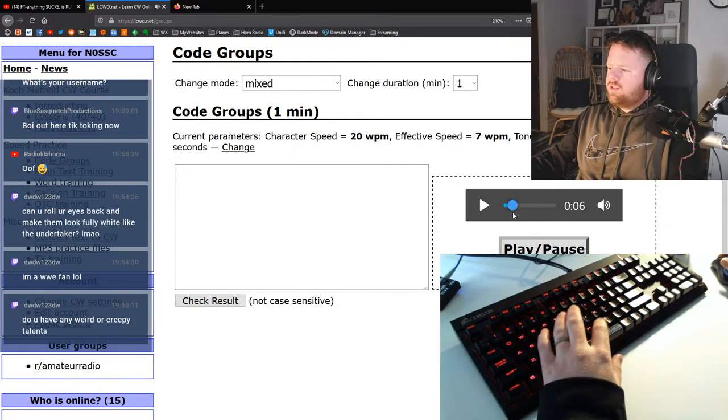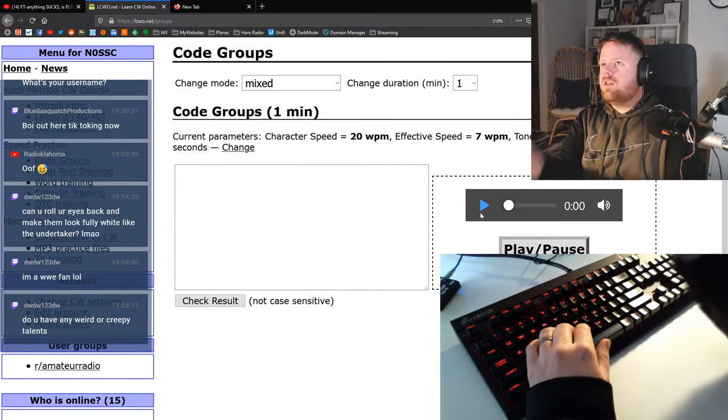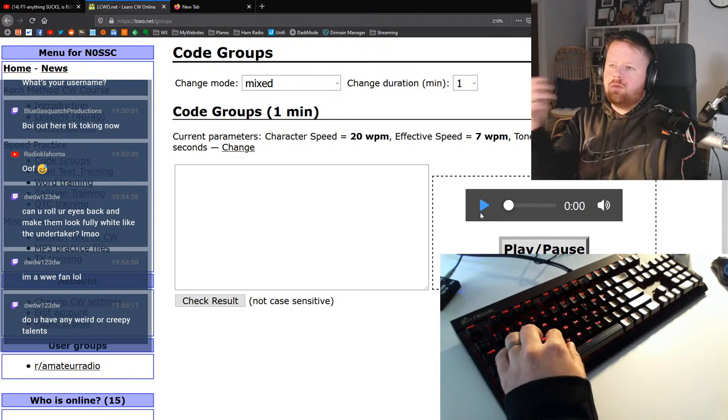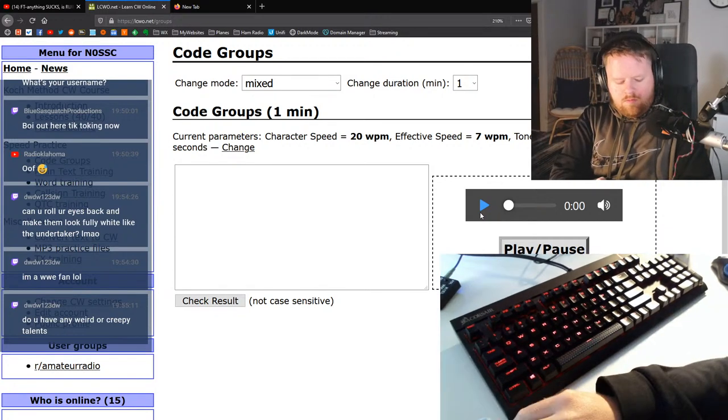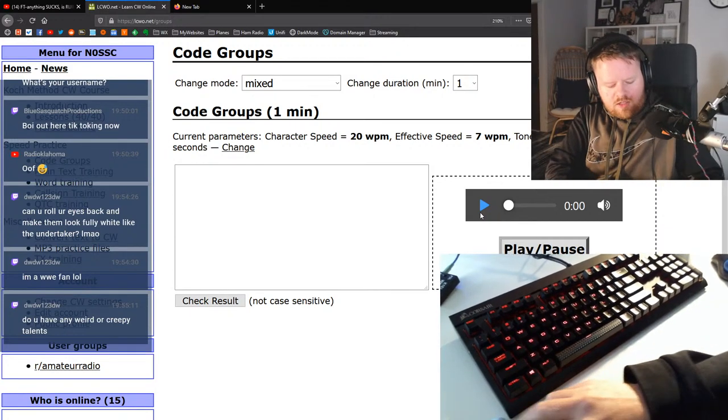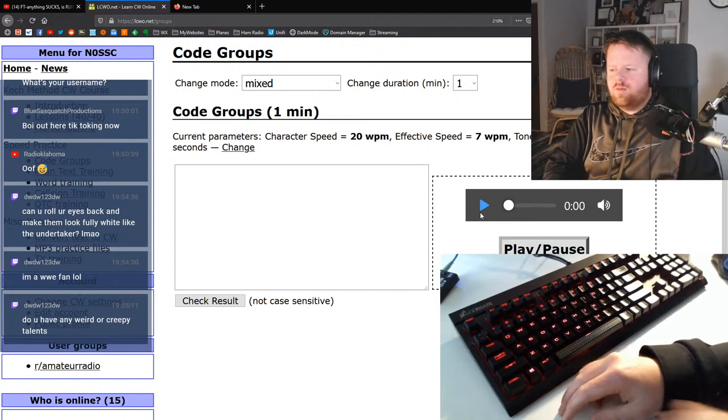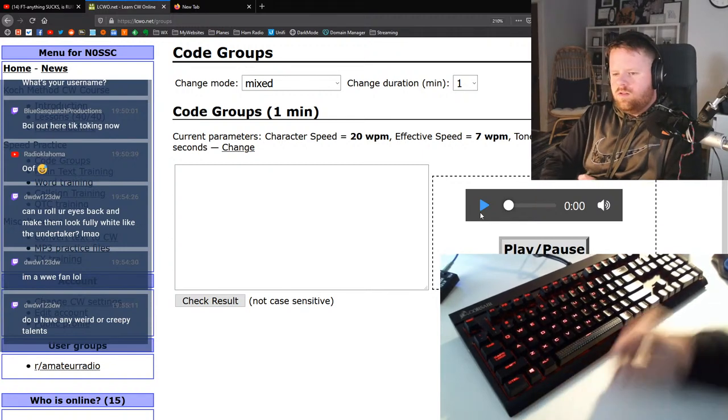Da-da-da-da-da-da-da-da-da-da. Why is it that Q can never... I can never get a Q without thinking of C because CQ. I always know. Like, it just goes with C, but sometimes it doesn't.